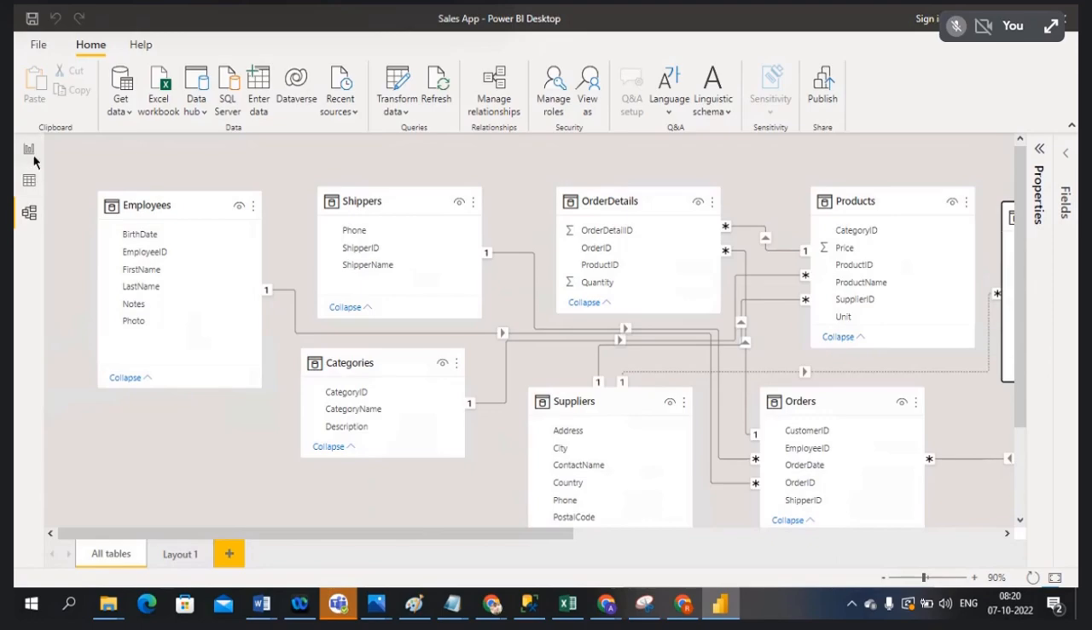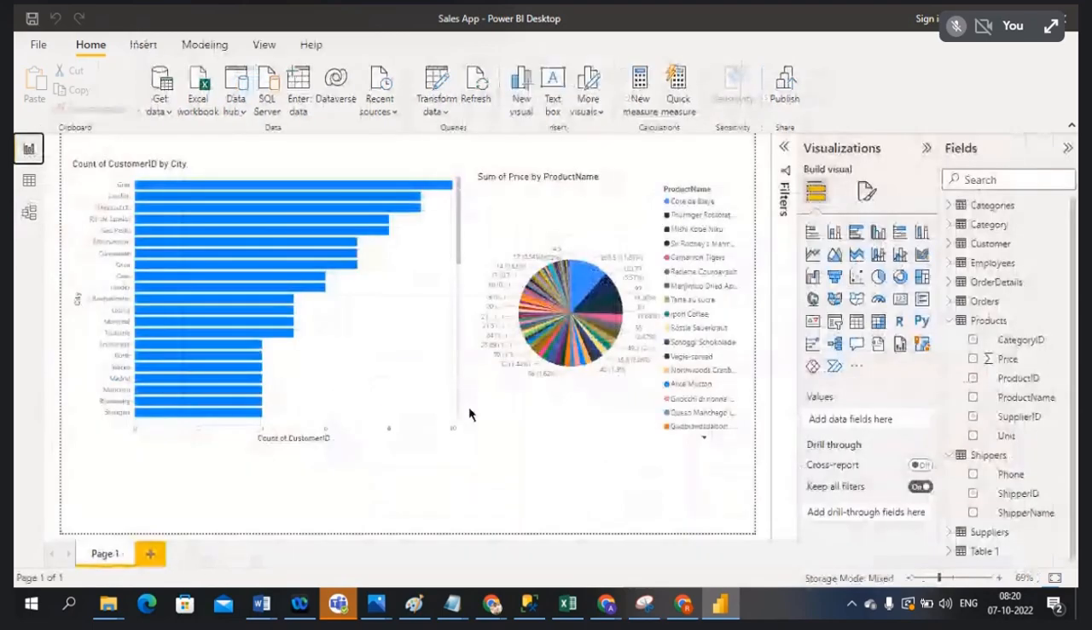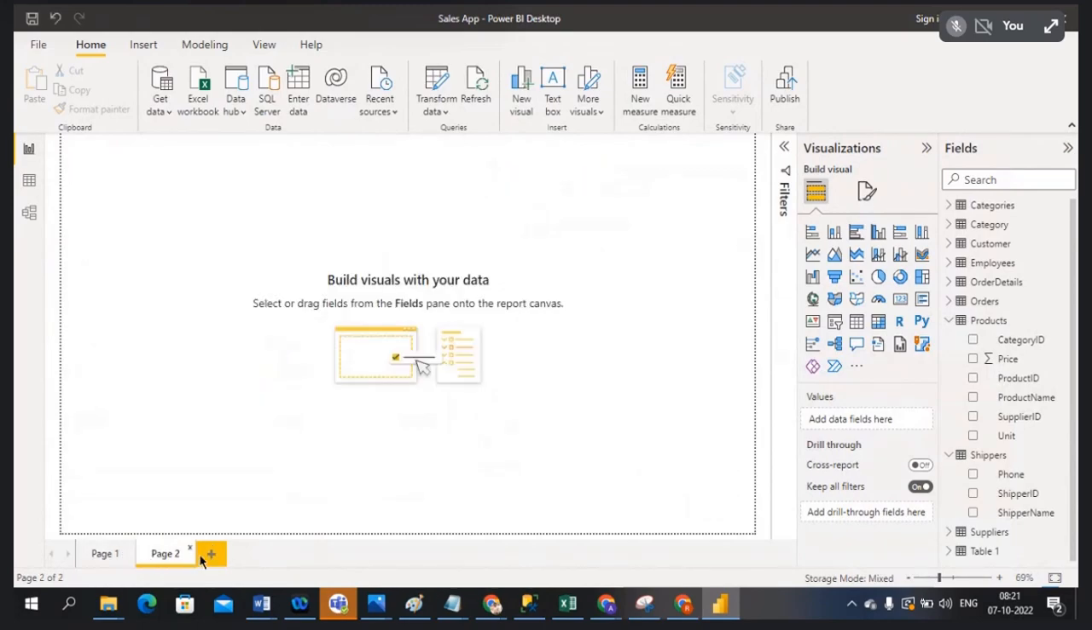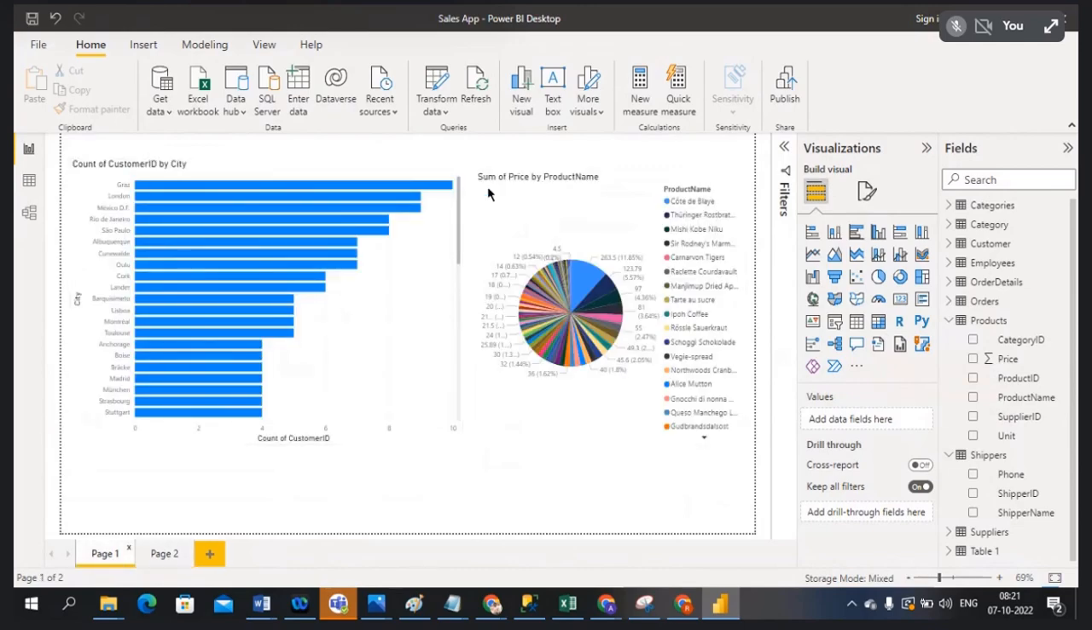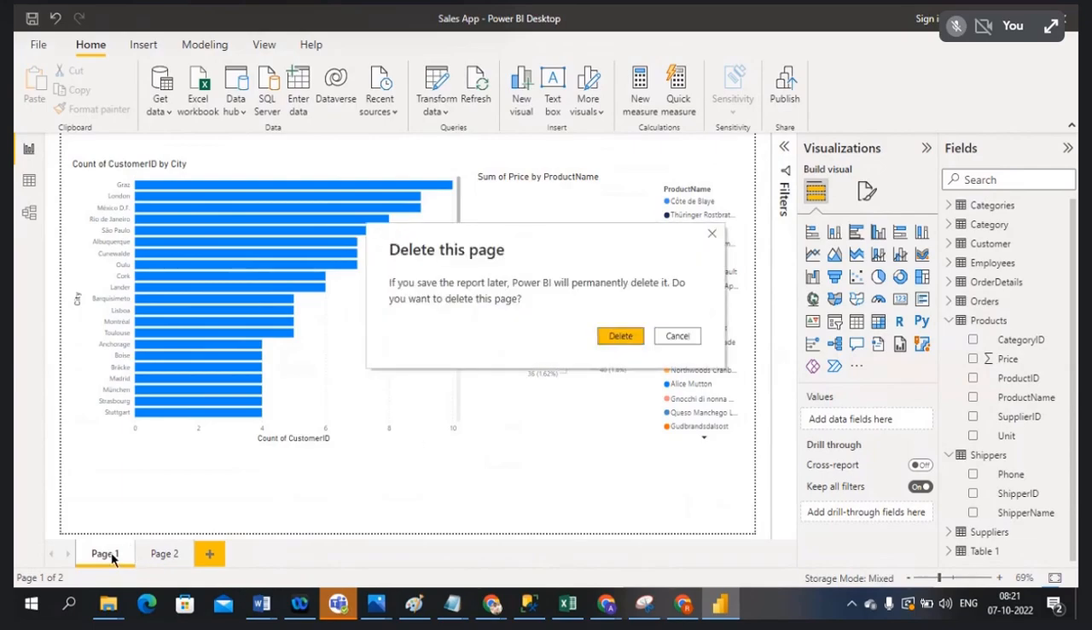Now go to the report view. The first step, guys: you can add pages here, any number of pages. I'm adding one page here. I don't want this first page, so just close it. You can close it from here.